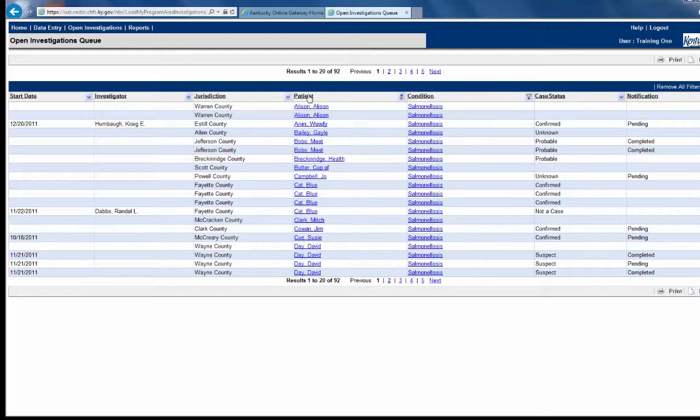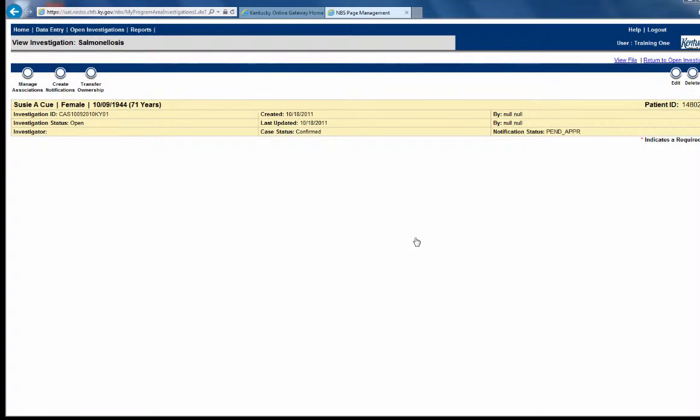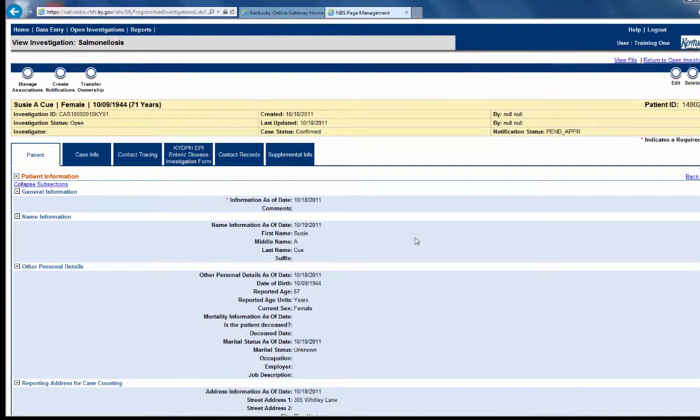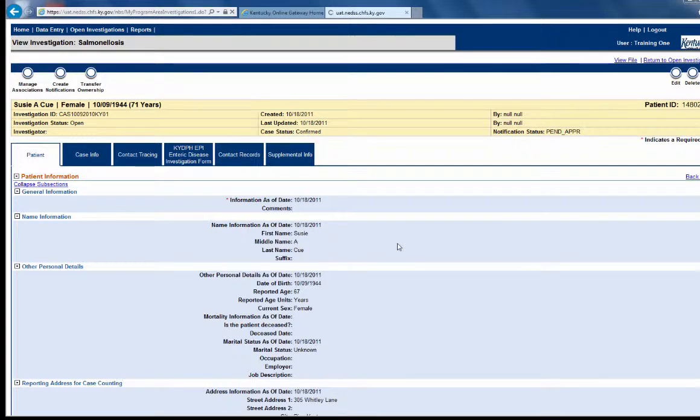So for today, we'll go down here and we'll just click on one particular patient, and we're going to go down here under Susie Q, and we'll click on Salmonellosis. Now, once you're getting ready to enter a lab report, you want to go up to the top of your screen to the far left under Manage Associations. And you'll get a white box that comes up each and every time, and it'll say Message from Web Page. That's okay. Go ahead and click the blue box that says OK.